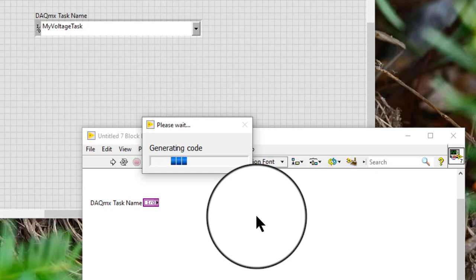Caution: although generated configuration code includes code to create virtual channels and tasks, it does not include code to create scales. If we generate configuration code for deployment of applications that include scales, we must ensure that the scales are configured on the client computer.